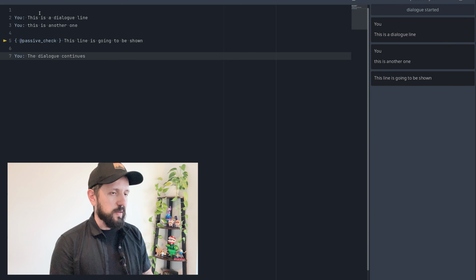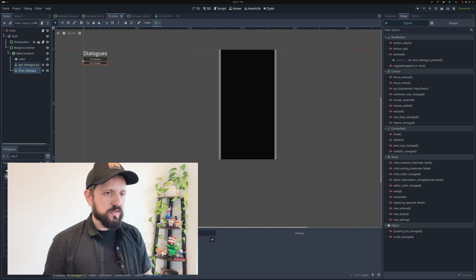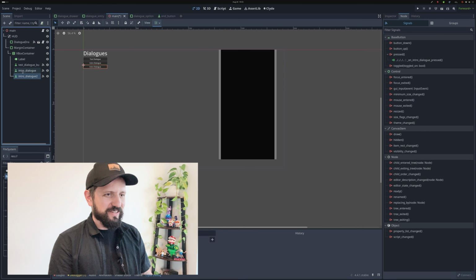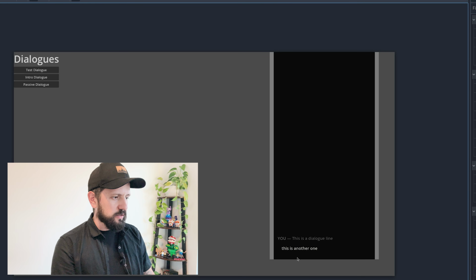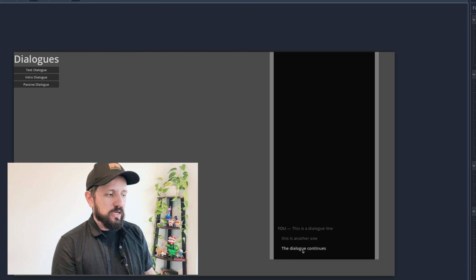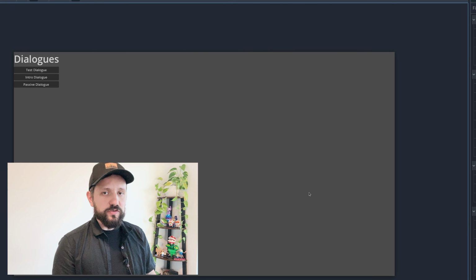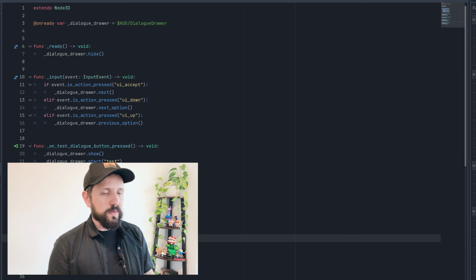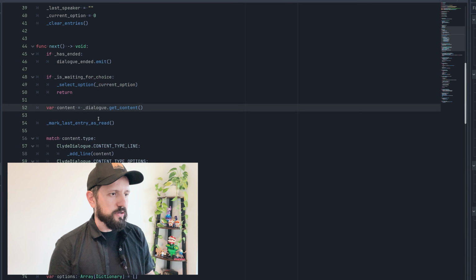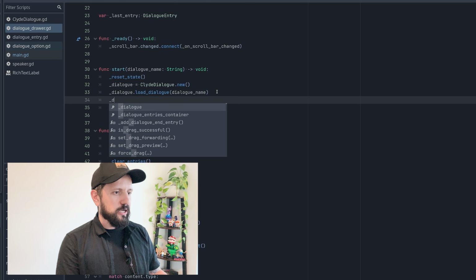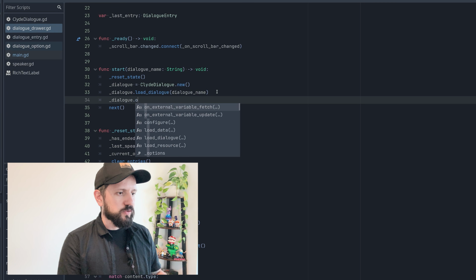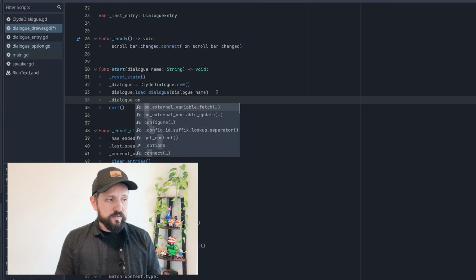Let's do this in the game. So first, let's prepare the game to execute the passive check dialog. Now if I press passive, you see this dialog line, there's a second dialog line, and then the third line, the one that is supposed to be shown, is not shown because the external variable is not there. Here's what we need to do to be able to use this variable. In my dialog drawer, this place where I start the dialog object also exposes these methods: on external variable fetch and on external variable update.